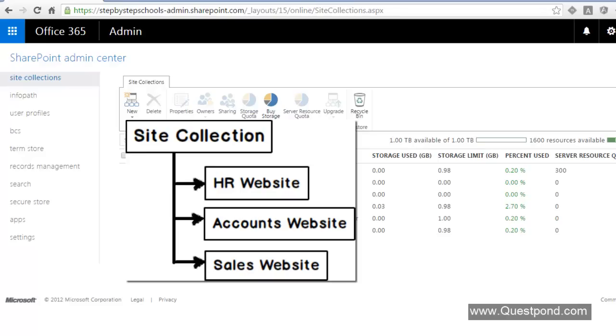So in other words, I would like to have a hierarchy where I have a site collection at the top, and then inside the site collections, I can have different websites, one for HR, one for accounts, one for sales, and so on. So the first logical step in SharePoint is that you need to go and create something called a site collection. Right, so I'm going to go and create a site collection from the admin panel.